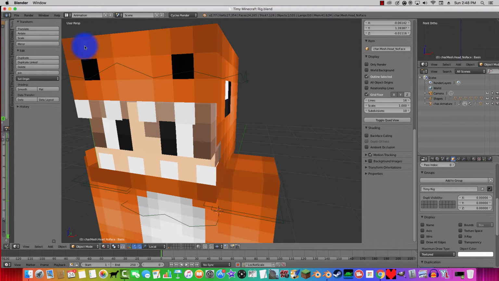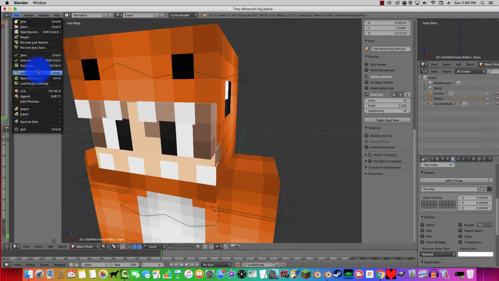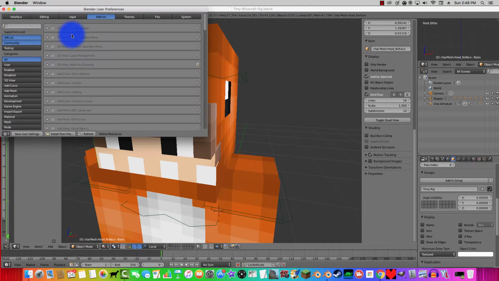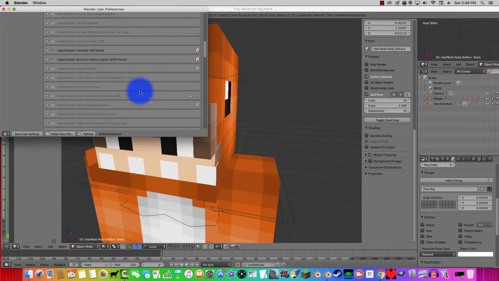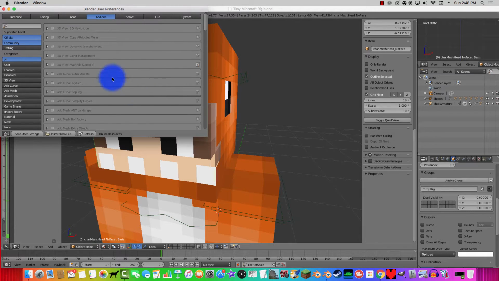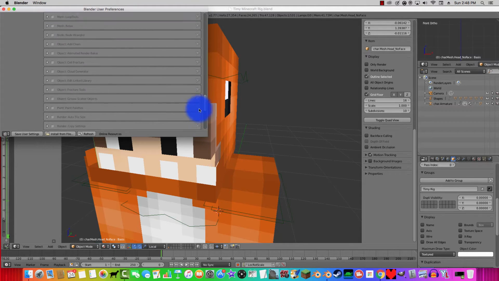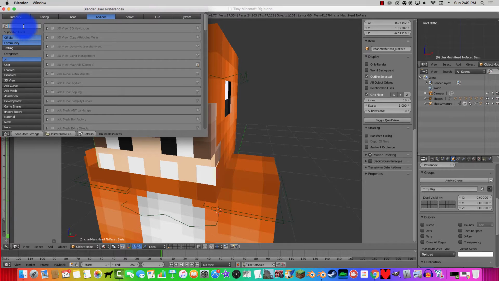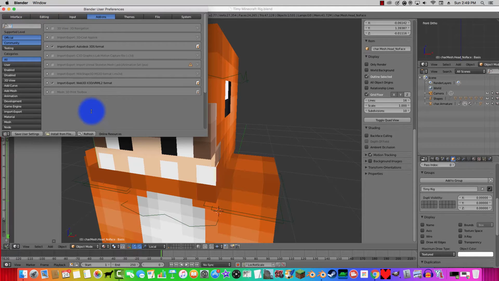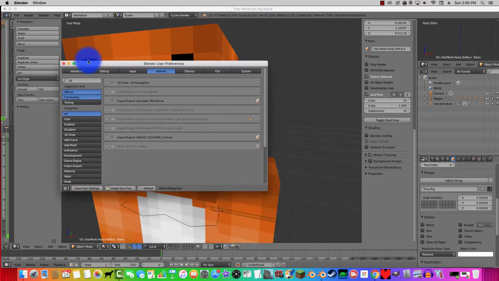If not, you go to user preferences, add-ons, where is it? Let me find it. Hold on a second. Alright, so you're gonna want to go to the search bar, type in 3D, and then if you don't have a number pad on the side of your keyboard, you're gonna want to enable 3D view 3D navigation, and then if you click Save Your User Settings, it'll pop up, and then you can just use that instead of the slash.